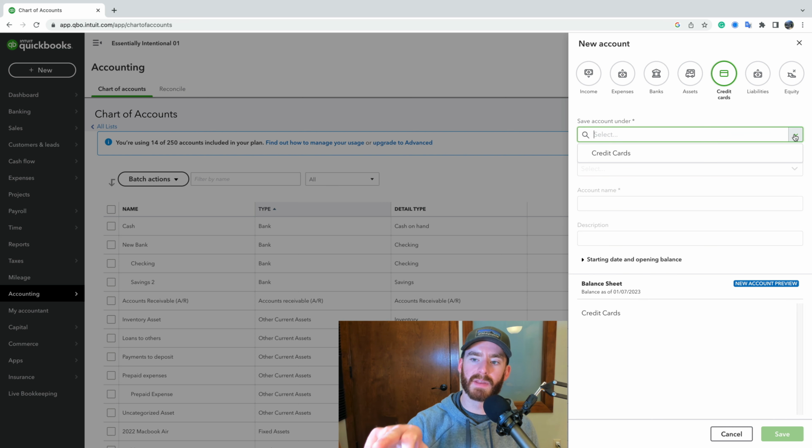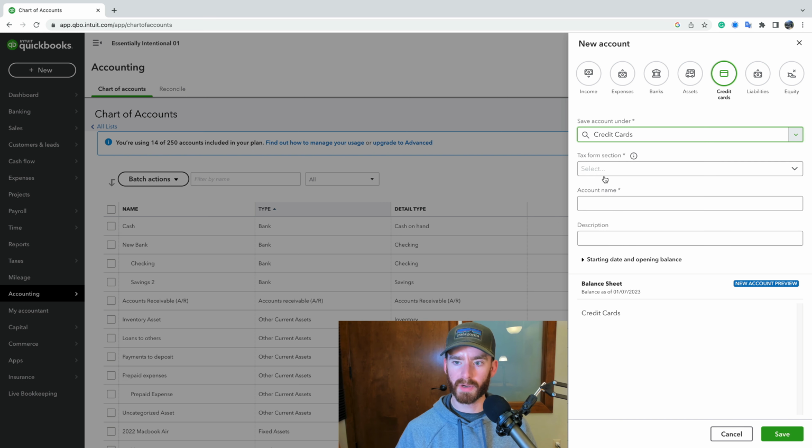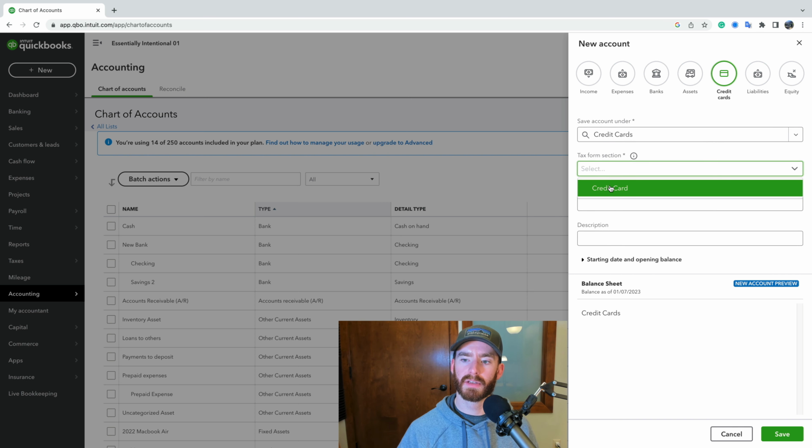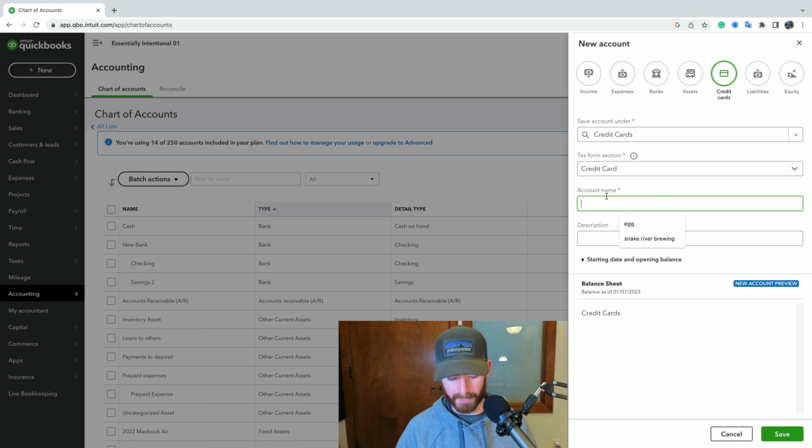But if you're not used to this screen, it's straightforward because you just hit credit cards here. And now we're going to have the ability to create sub-accounts under the same parent credit card account, looking at it in Accountant View. So let's go ahead and get started doing this. Let's say we're going to save it under credit cards, and let's create the parent account here. So let's say it's just Chase credit card.